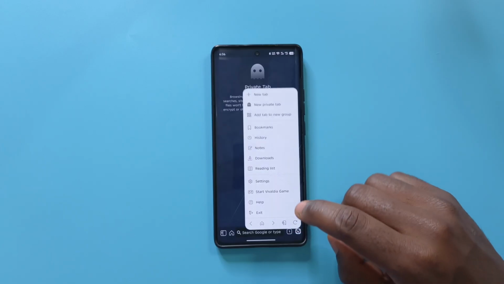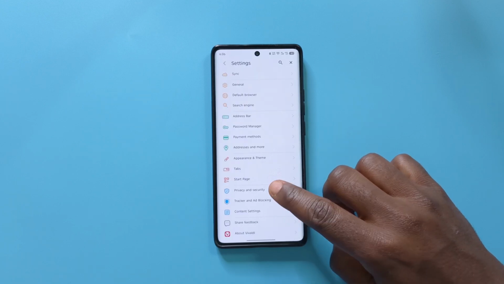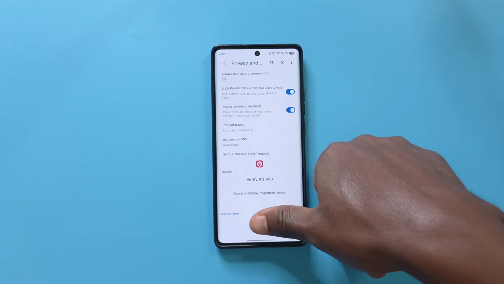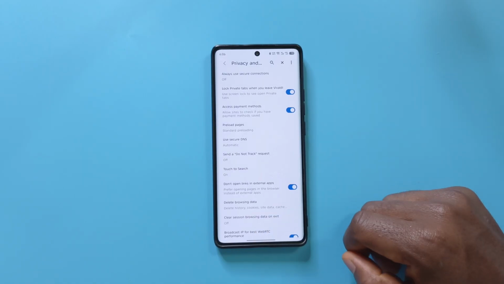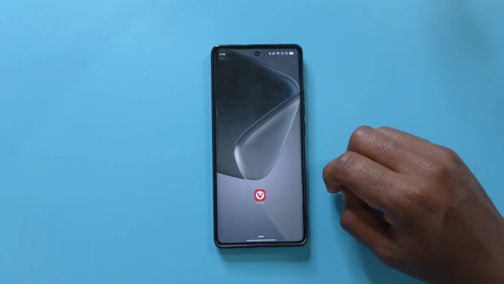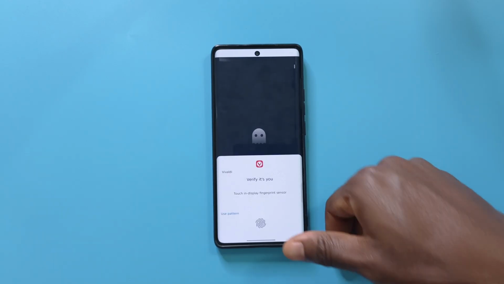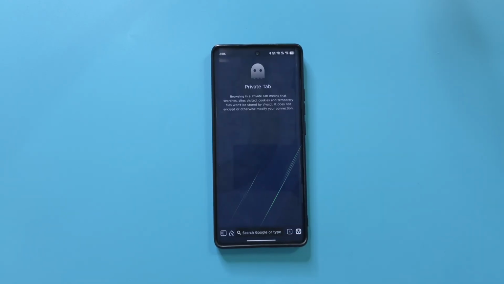If you use incognito mode a lot, that's the private tab, I would recommend locking it. To do that, you need to head over to Settings, tap Privacy and Security, enable Lock Private Tabs When You Leave Vivaldi, then enter your fingerprint. If you're using incognito mode and you leave the browser, when you open it again, you will have to enter your fingerprint to access your private tabs.